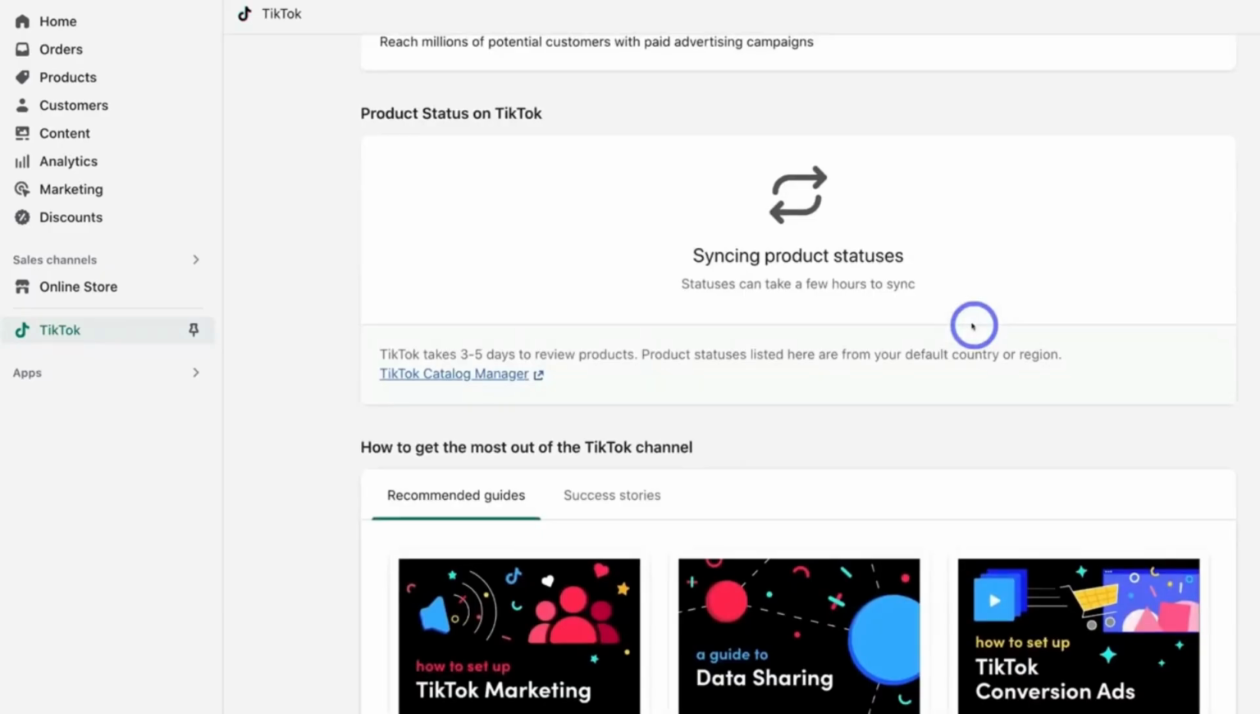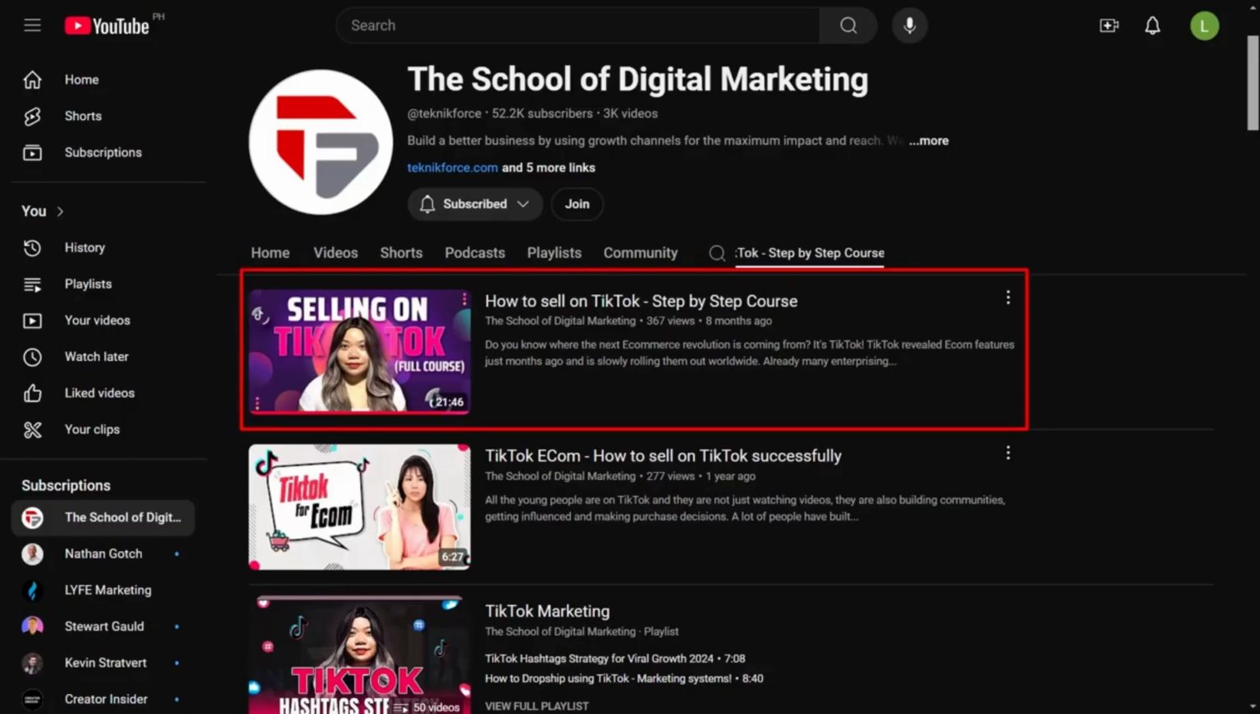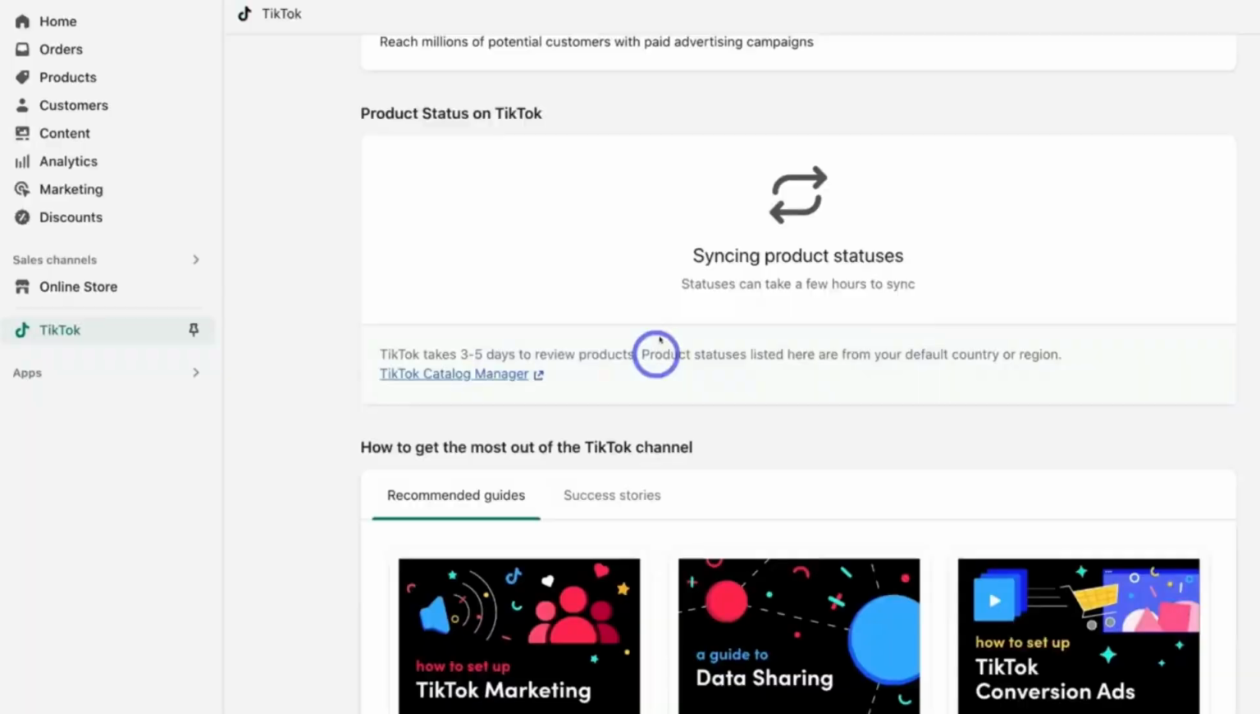As you can see down here, the product status is syncing. This can take up to 3 to 5 days for TikTok to review your products. Now, if you're completely new to advertising on TikTok, so displaying your products across TikTok with paid ads, then what I'll do is add a beginner's tutorial up above and down below in the description that will take you through the process of creating ads on TikTok.